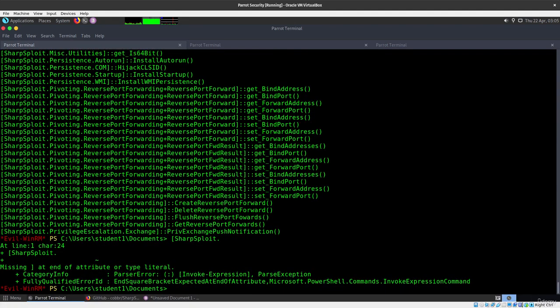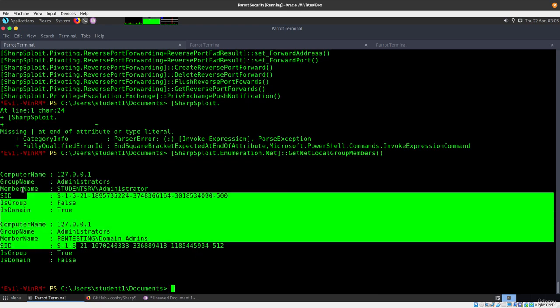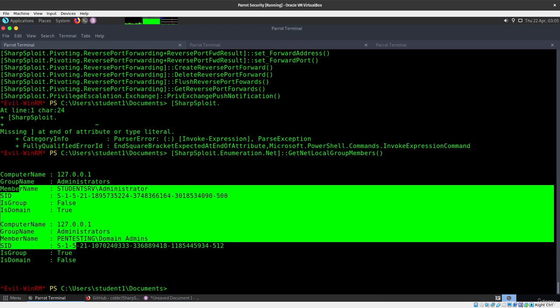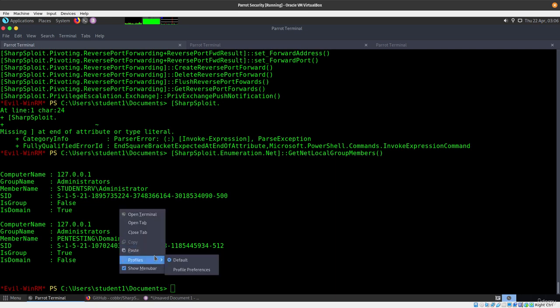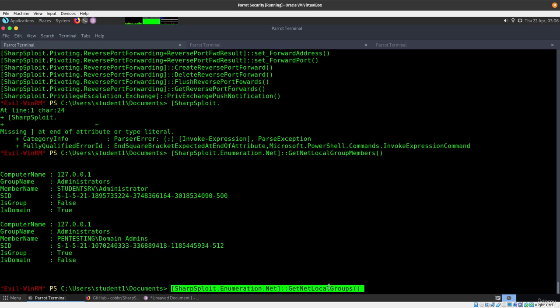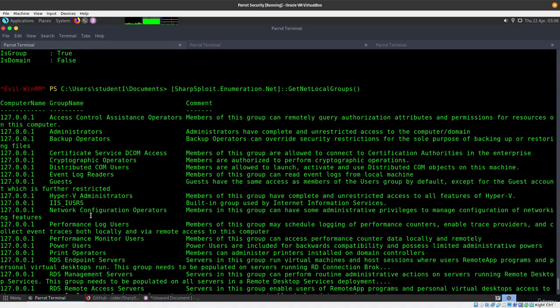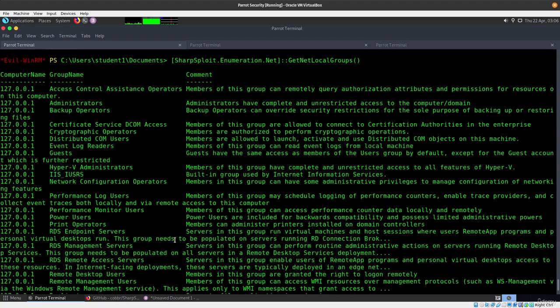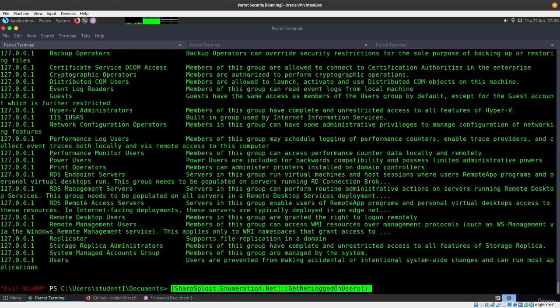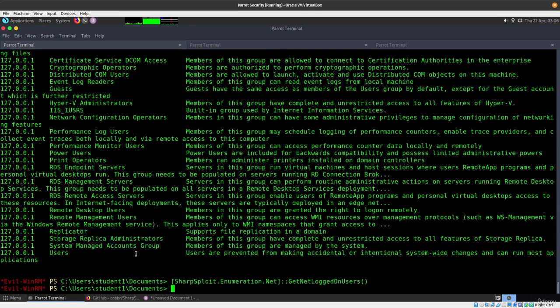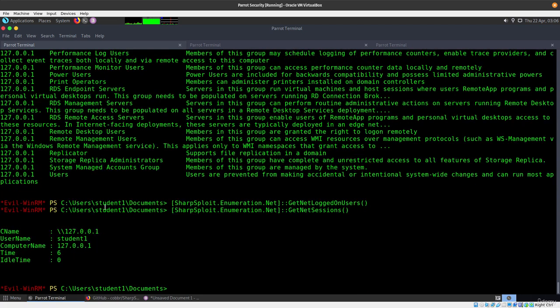So if you want to do Get-NetLocalGroupMember, this will give you the group members that you have in there. Get-NetLocalGroup will also run in here, and that will give you all the local groups that are on that server. And if you want to see if anybody is currently logged on, this would display it to you. But since we don't have anybody logged on to that server via RDP, we don't see anything in here.